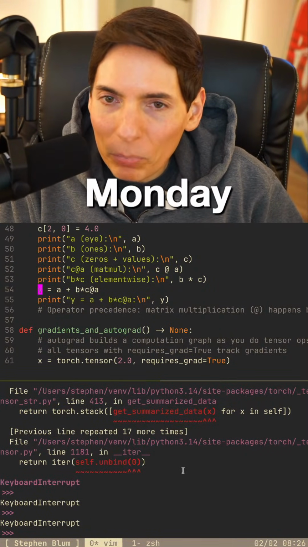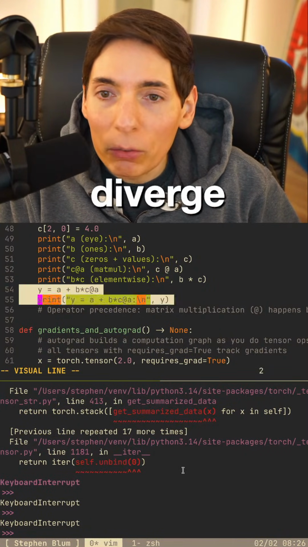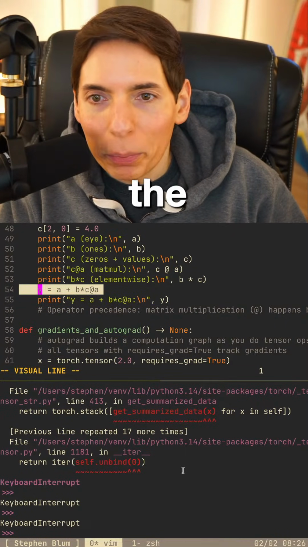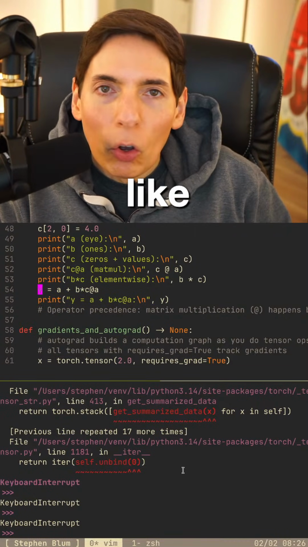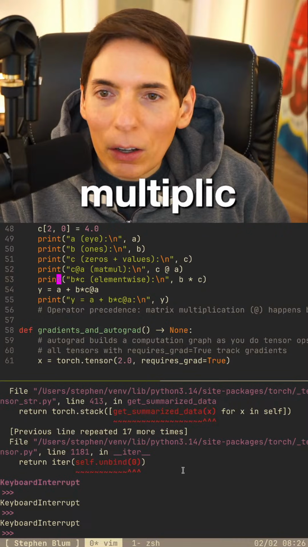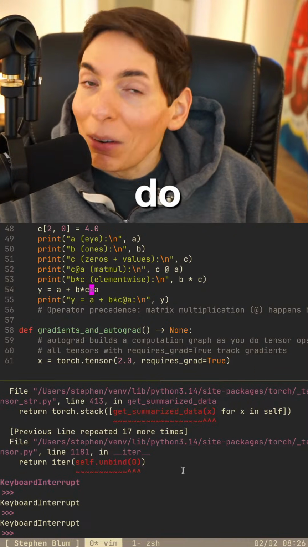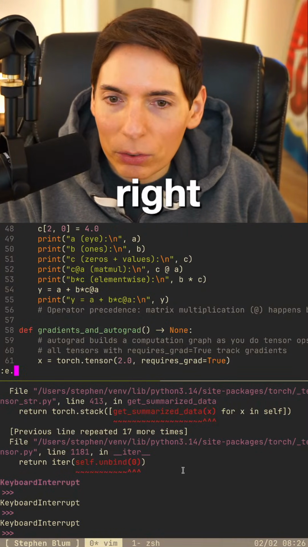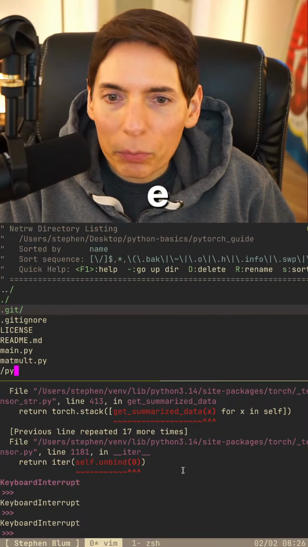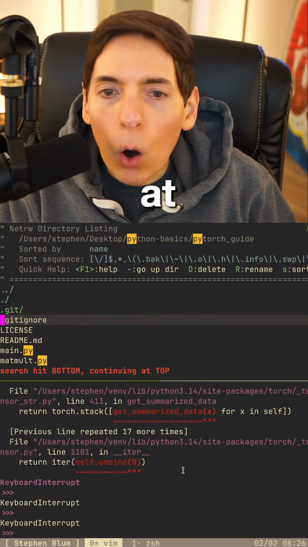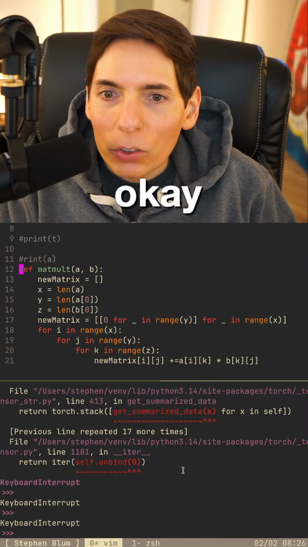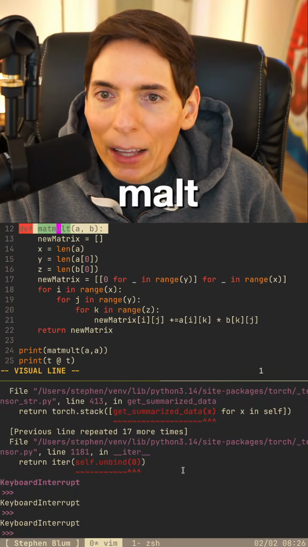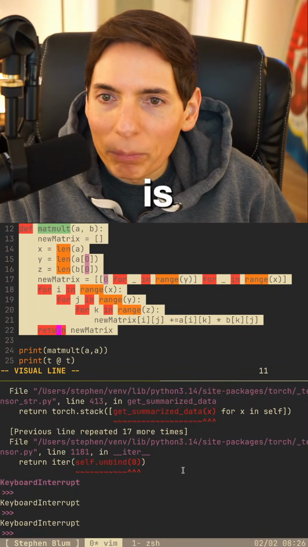Happy Monday. This is where we diverged on Friday, right here, because we were like, here's the matrix multiplication, and then someone in the chat was like, what's matrix multiplication? Oh, what's the @ symbol do? Well, we showed them, right? What did we show? Let's see. Matmul. Okay. So we created our own matmul last Friday, which is right here.